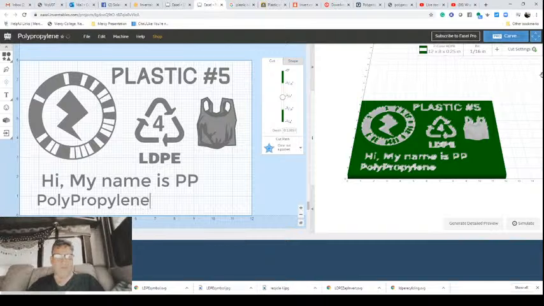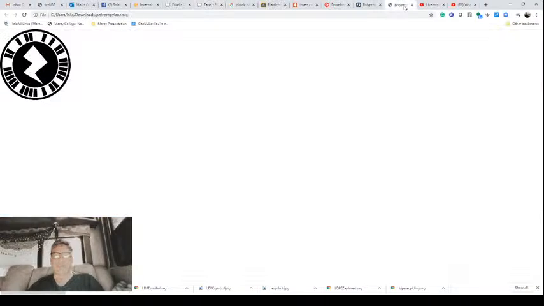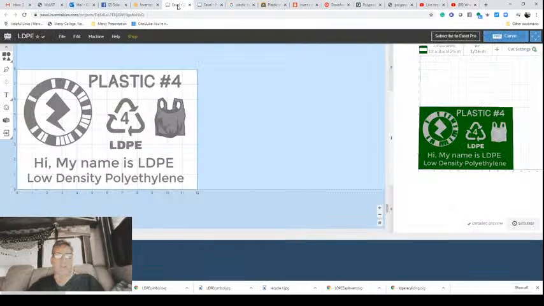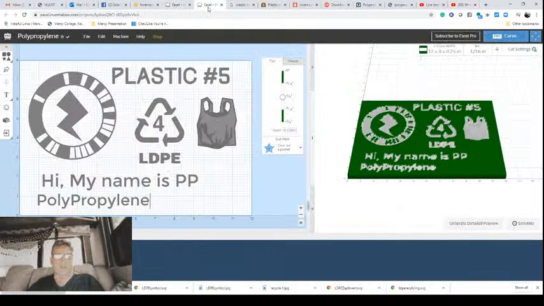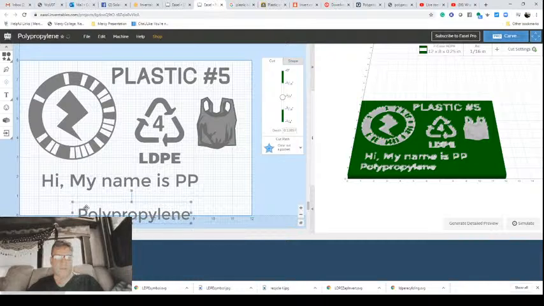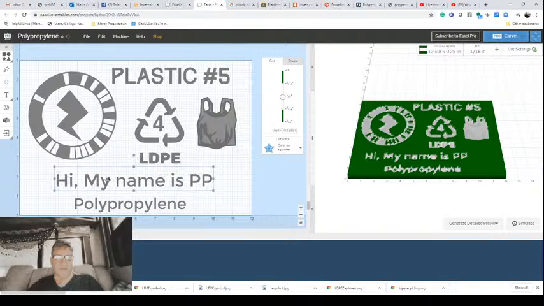I hope I spelled that right. Polypropylene. I don't know if I should actually capitalize the polypropylene, yeah. So I shouldn't capitalize the extra P. So let me go back to that polypropylene, and let me move this to the center. Move this over a little bit.